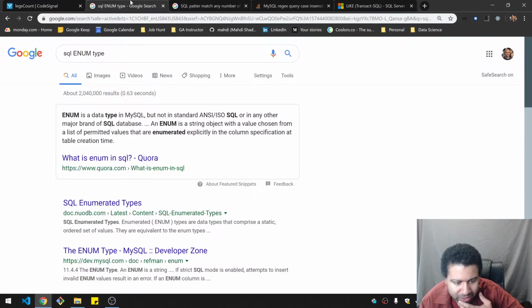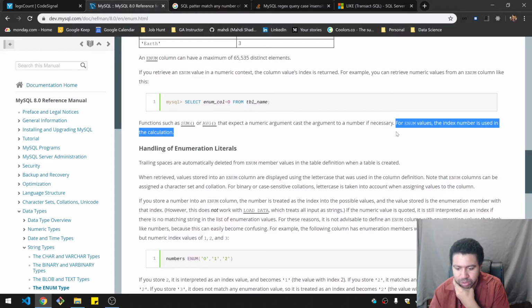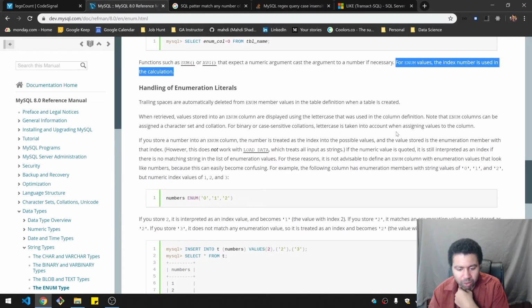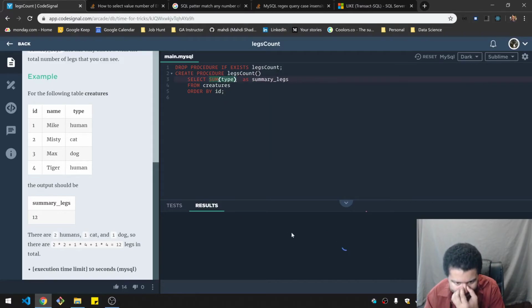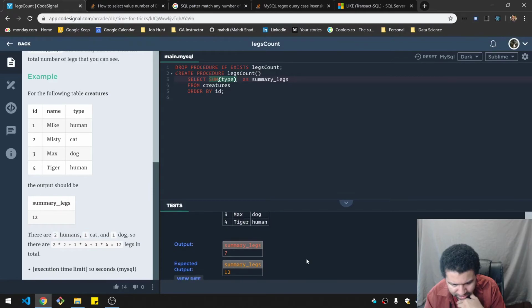So let me check out this thing. For enum values, the index number is used in the calculation. Aha, so that's part of it. Okay, so this is a very key point. For enum values, the index number is used in the calculation. What does that even mean? It's supposed to be type, right? Type, okay. Type. It's not group by. Okay, it passed, what? 7.